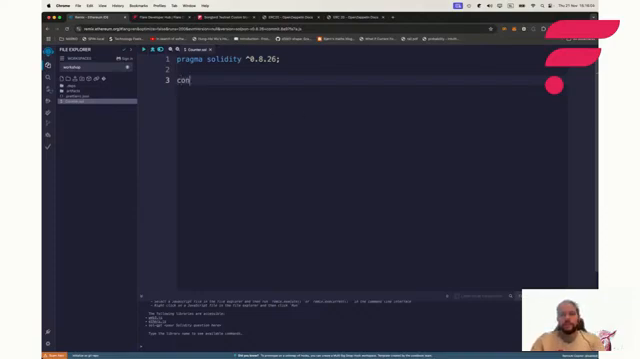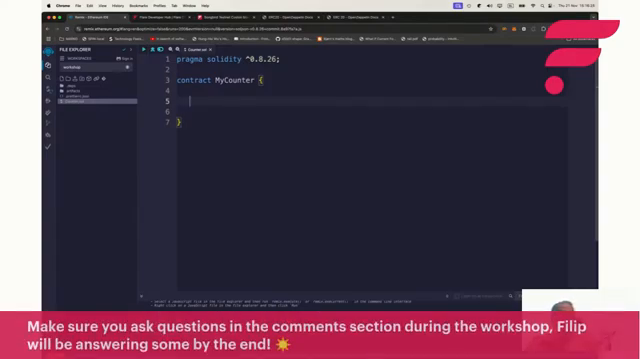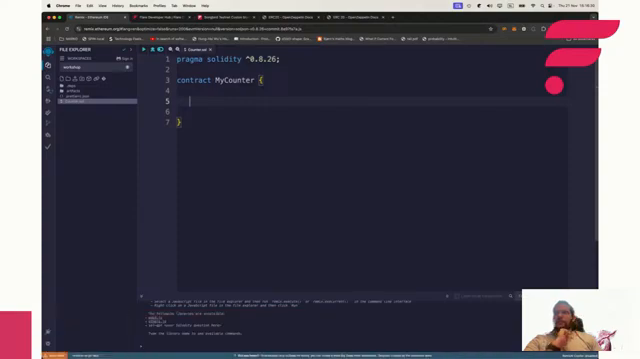Okay, so let's create a new contract. MyCounter. To create a contract, we give it a name, and we put curly braces around it. You're going to see a bunch of curly braces, which is, for historical reasons, how the language looks. Okay, and we're going to create a simple contract, MyCounter, that is going to do three different things.